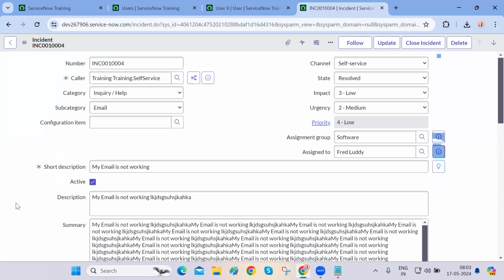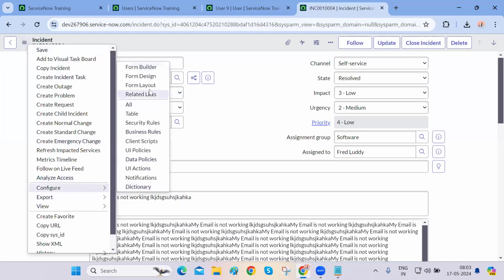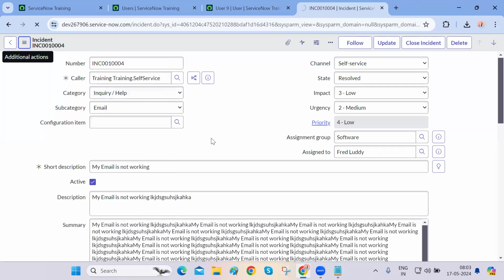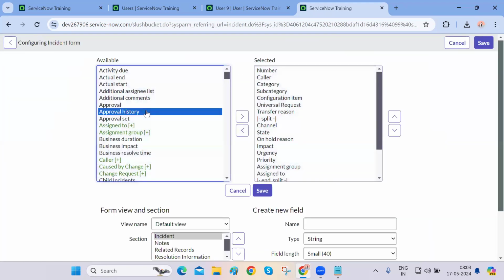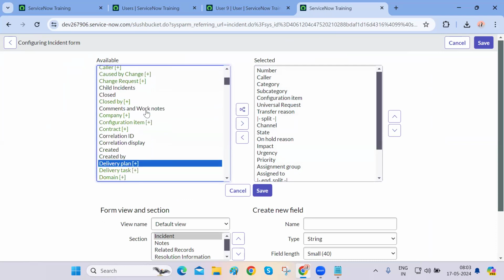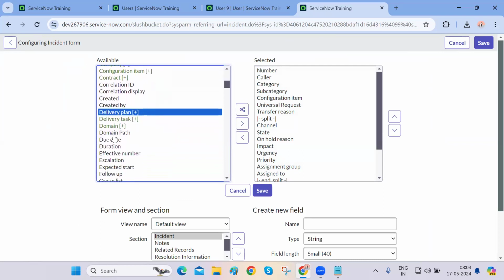Let's try to see. So same way, I can go to configure the form layout and try to find whether we have an existing date field or not. I wanted to do that because I want to come up to form builder also. Okay, no problem. So we have a due date field, correct? So everything try to work like this way.